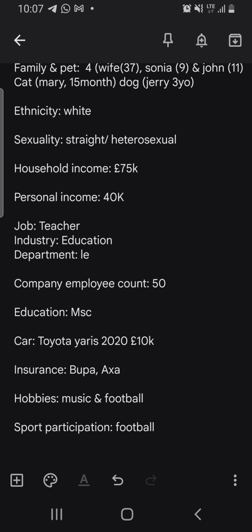What is his educational background? He has an MSc. Which car does he use? He uses a Toyota. Which insurance company does he use? He uses Bupa and AXA. What are his hobbies? He loves music and he watches football. Does he participate in any sports? He is a football player too.